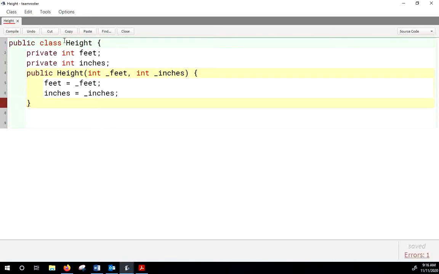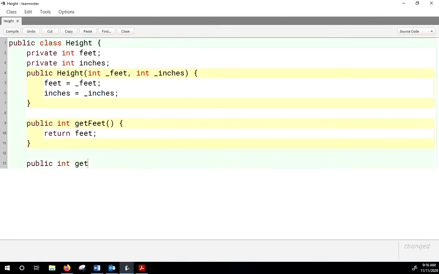Okay, next. We need to write just a couple of setters and getters. So we'll say public int getFeet, which returns the feet. Public int getInches, which returns the inches. We're going to make it to where we can set these things.